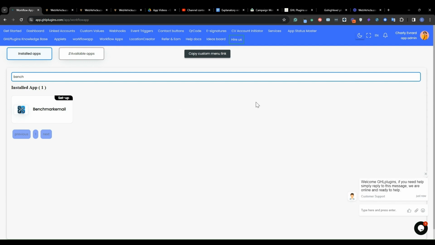Now you need to connect to your GHL plugins account. While in there, you can go to workflow apps. If you click on workflow apps, you're going to see this interface, the available apps. Here you can search for Campaign Monitor. You search for campaign, you would see Campaign Monitor like this one. You click on Campaign Monitor.